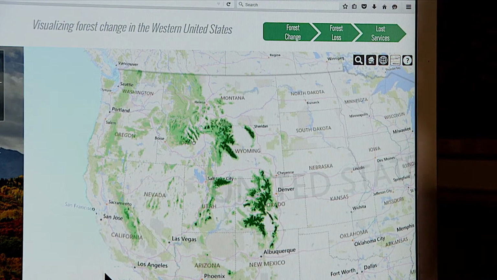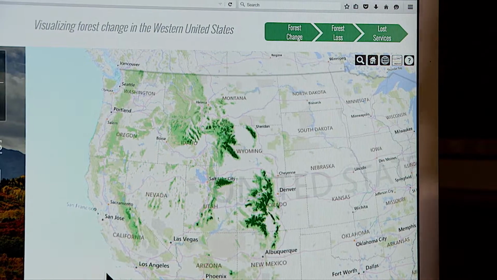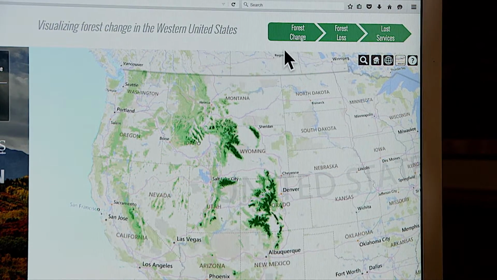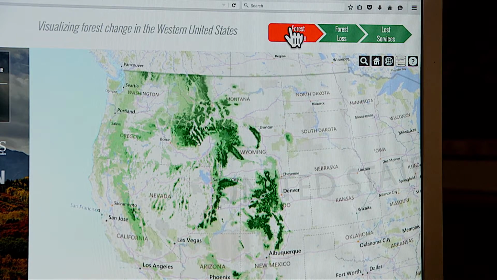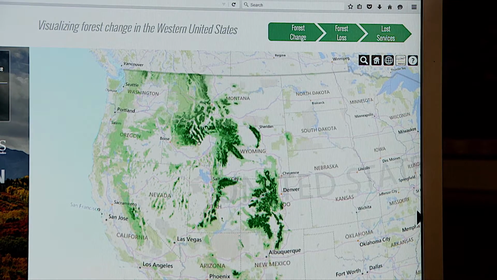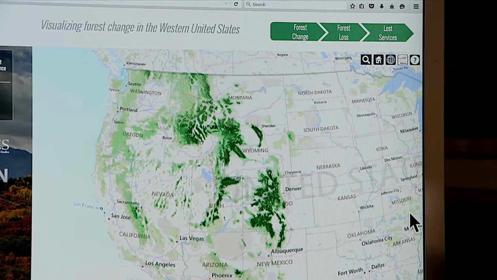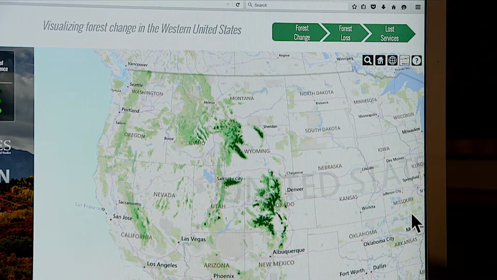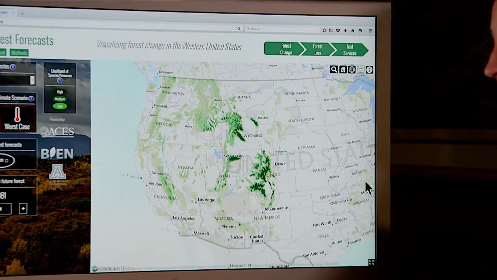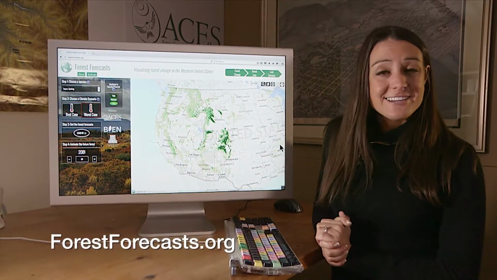Visitors to forestforecast.org can also delve deeper into the scientific analysis coming out of this modeling work using the 3 green buttons in the upper right-hand corner of your screen: Forest Change, Forest Loss, and Loss Services. By clicking on any of these, you can explore in both text and graph form exactly what's expected to happen to various forest types throughout the American West. Now you have the basics to use forestforecast.org.